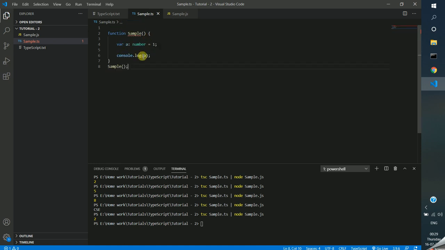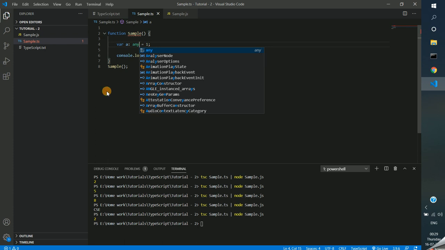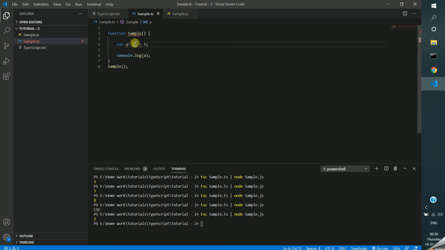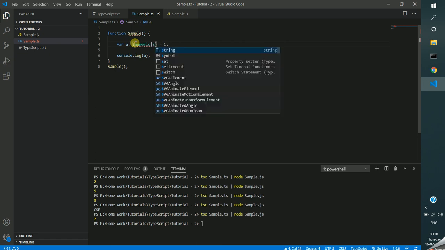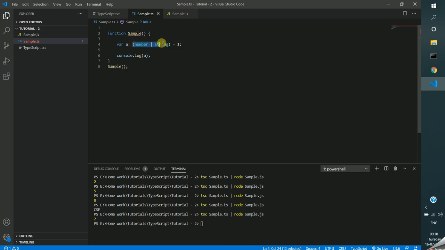Union. What is union? See here, I have declared a variable called a, with the data type of number. I know this a is going to have a number or string. In that case, the only possibility is that I can specify any. But if I specify any, there will be a possibility to assign boolean also. Anyway, I know this variable a is going to have only two data types. So instead of specifying any, you can specify multiple supportable data types, like number or string.